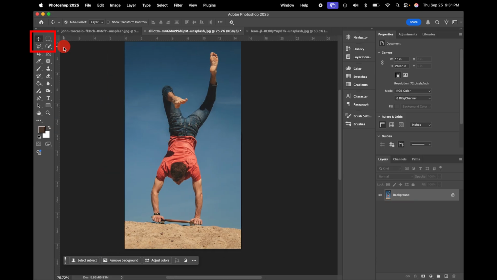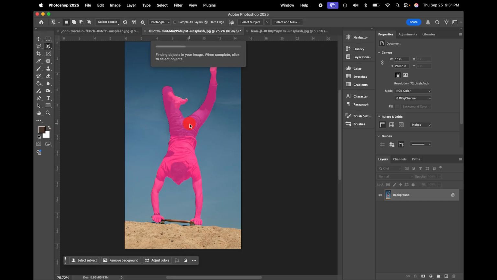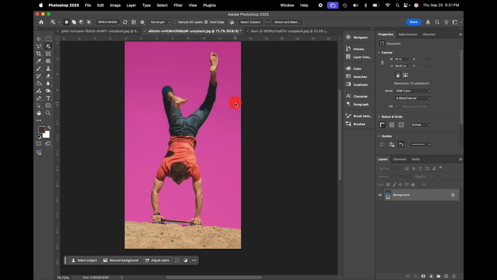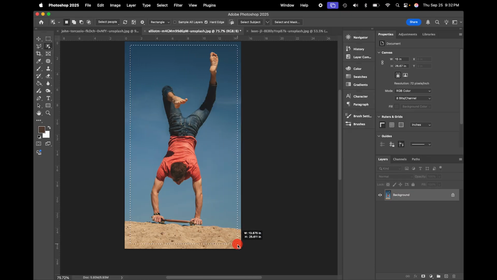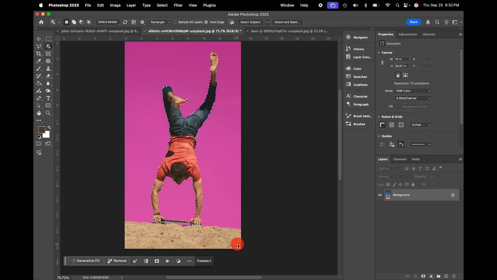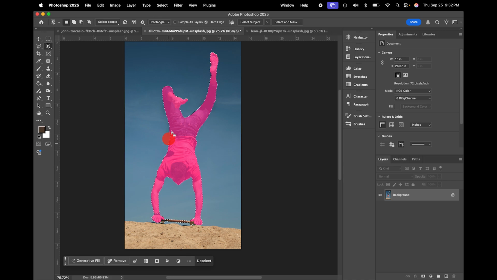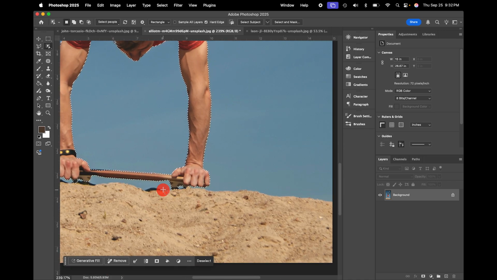All right, if we go to our toolbar and in our selection tools, look for our object selection tool. It's right here. You can hover over different areas, and when they highlight pink, that means that you can select that particular object. You can also just click and drag and it will kind of take a random guess. And here, it highlighted the subject. It even highlighted the skateboard.